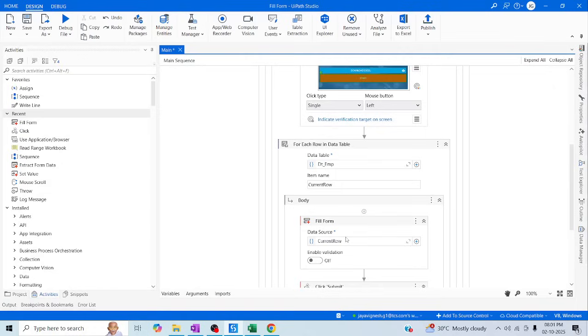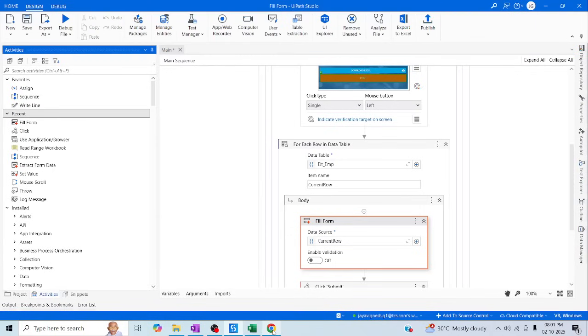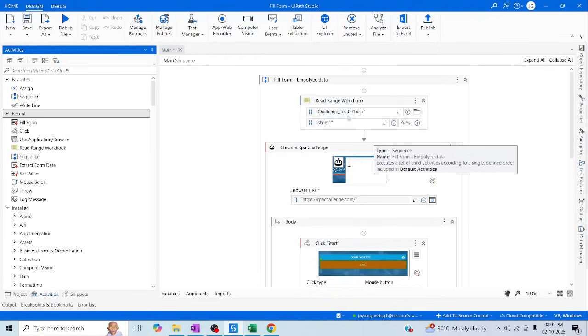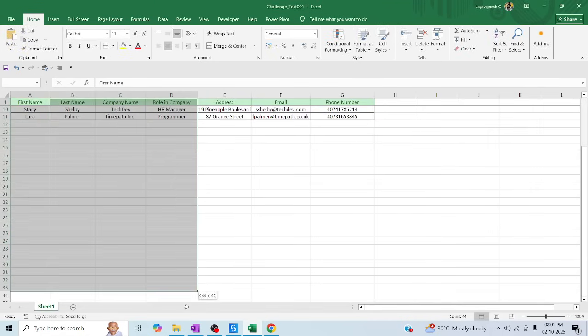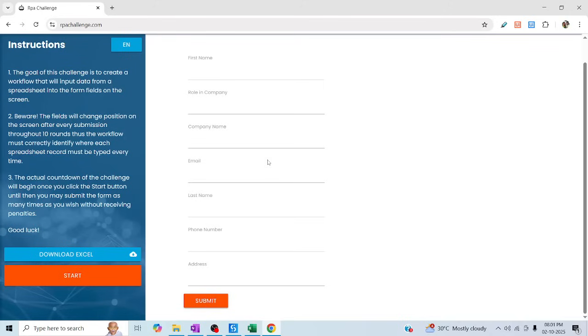As soon as you do that, everything will be taken care of by the Fill Form activity with the help of AI, where it's going to understand which particular field, where the field position is, and populate the information on behalf of you. So you no need to use your anchor tag or Type Into to understand the field to populate the information into the web page. Everything has been taken care of with the help of this Fill Form activity. The only thing you have to ensure is that you have a spreadsheet. Let me show you the data set which you're going to pass over here: the first name, last name, company name, role in company, address, email, and phone number. And these are the relevant fields as well.